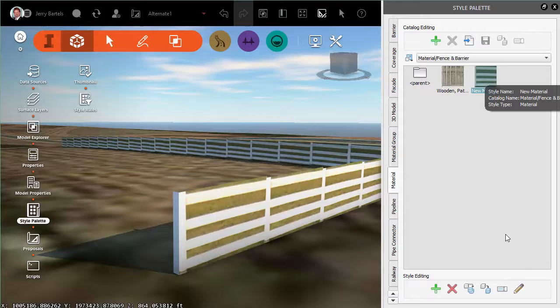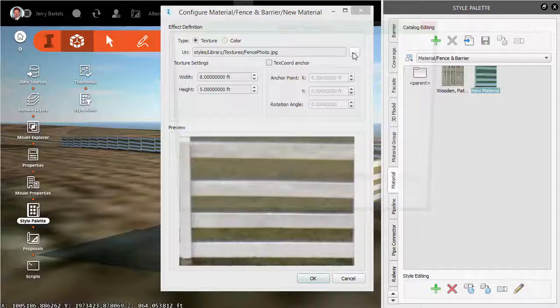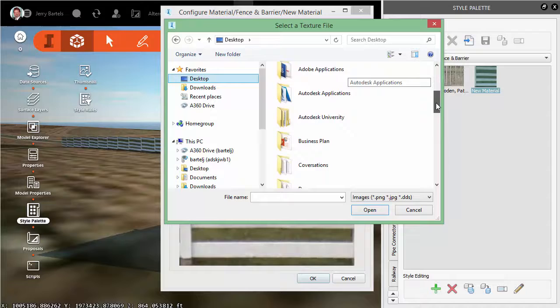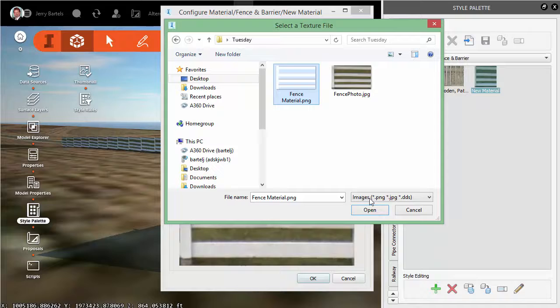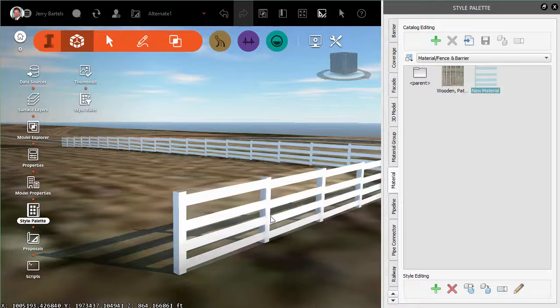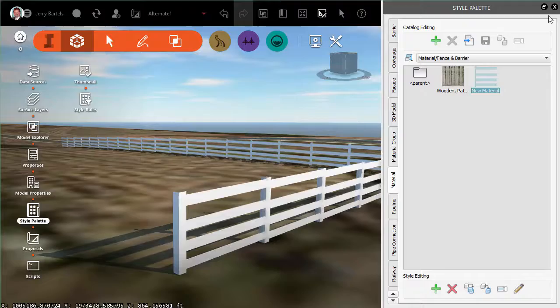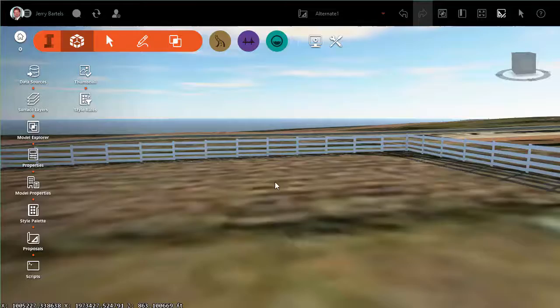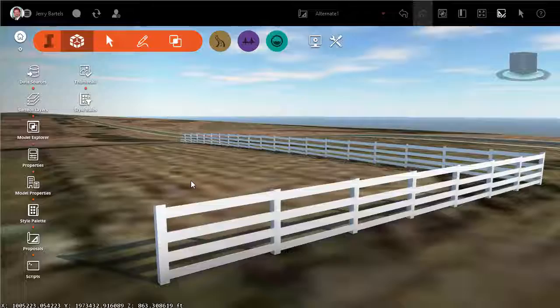I'll double click. The material that we're going to use to swap this out is going to be from our desktop Tuesday folder. We'll say fence material. So that was added. I'm good with that. And it automatically updates my model because that's how it was defined to use that material. So as I look at it now, I see that I've got a split rail, for lack of a better term, looking fence that I can use within InfraWorks 360. It's transparent so that I can see through it, and it gives me the representation of the fence that I was looking for.